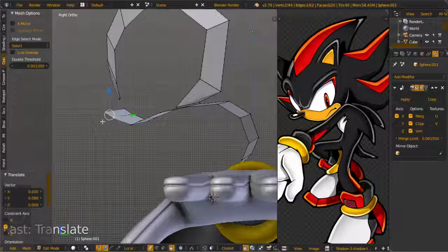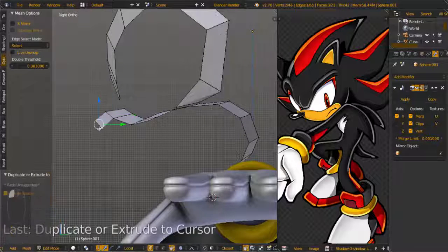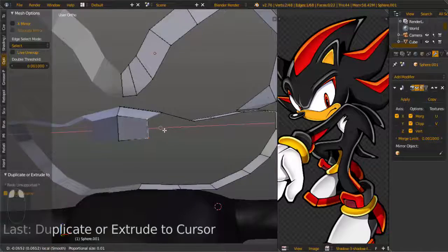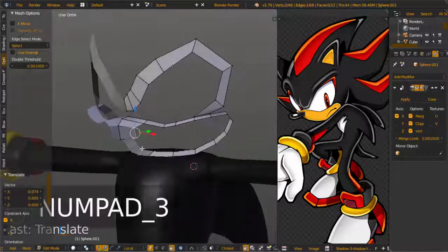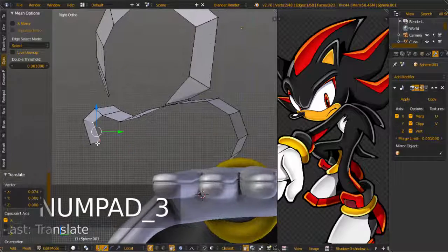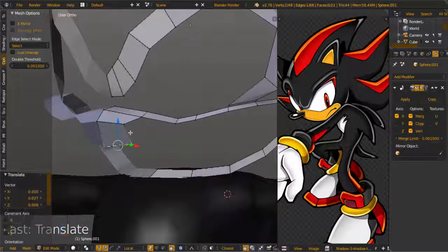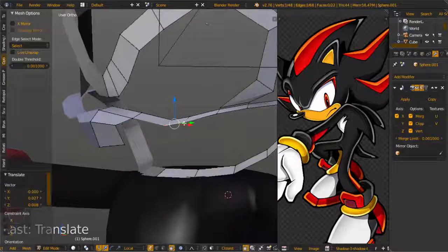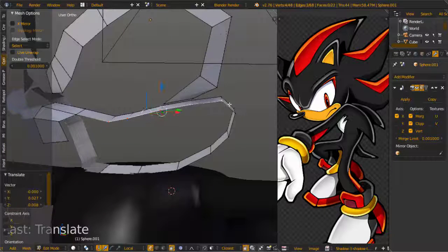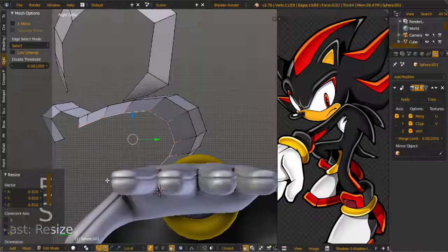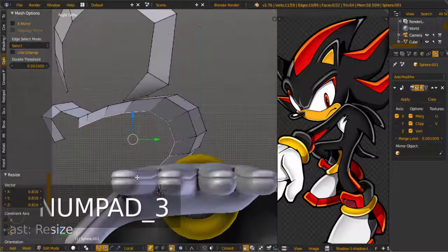And for the sake of time, just move that in manually. Like so. And we want to extrude this in such a way that it resembles the way you would normally do mouth topology, because when we make shape keys and stuff later, that'll be easier.